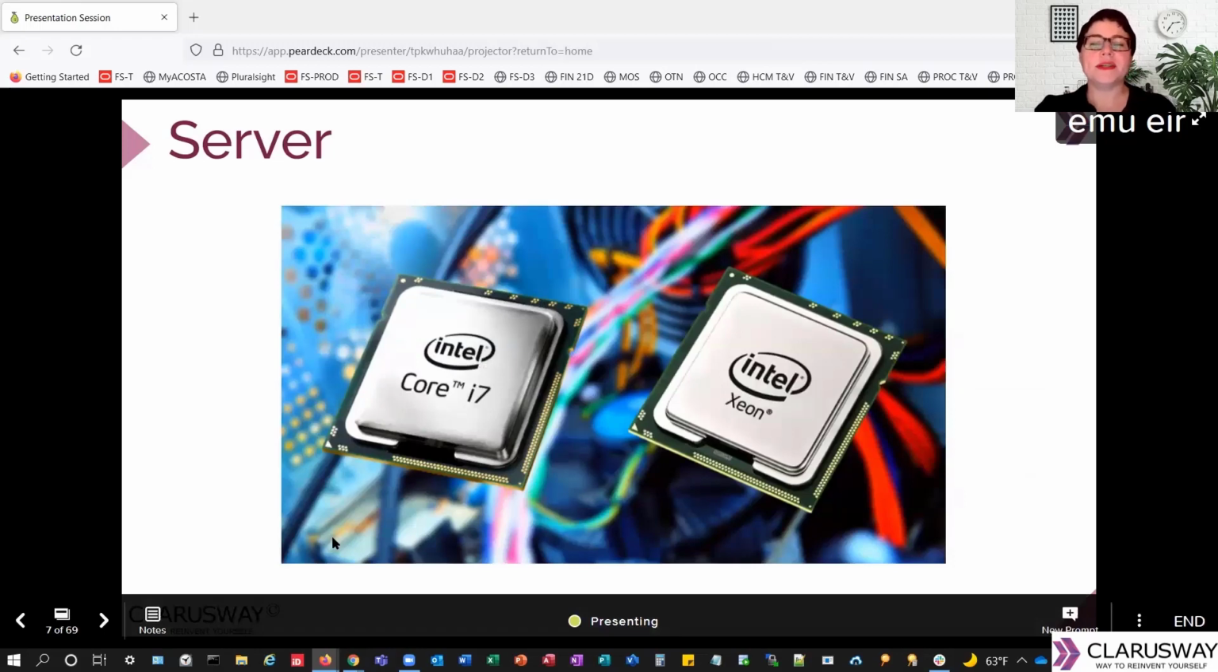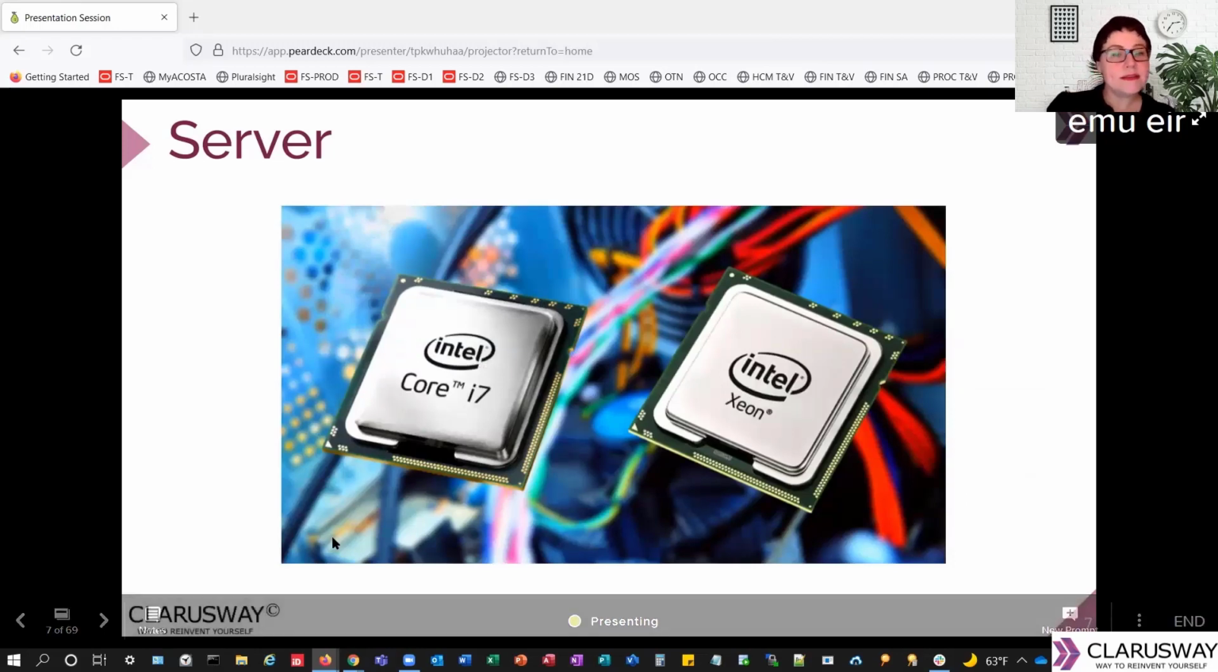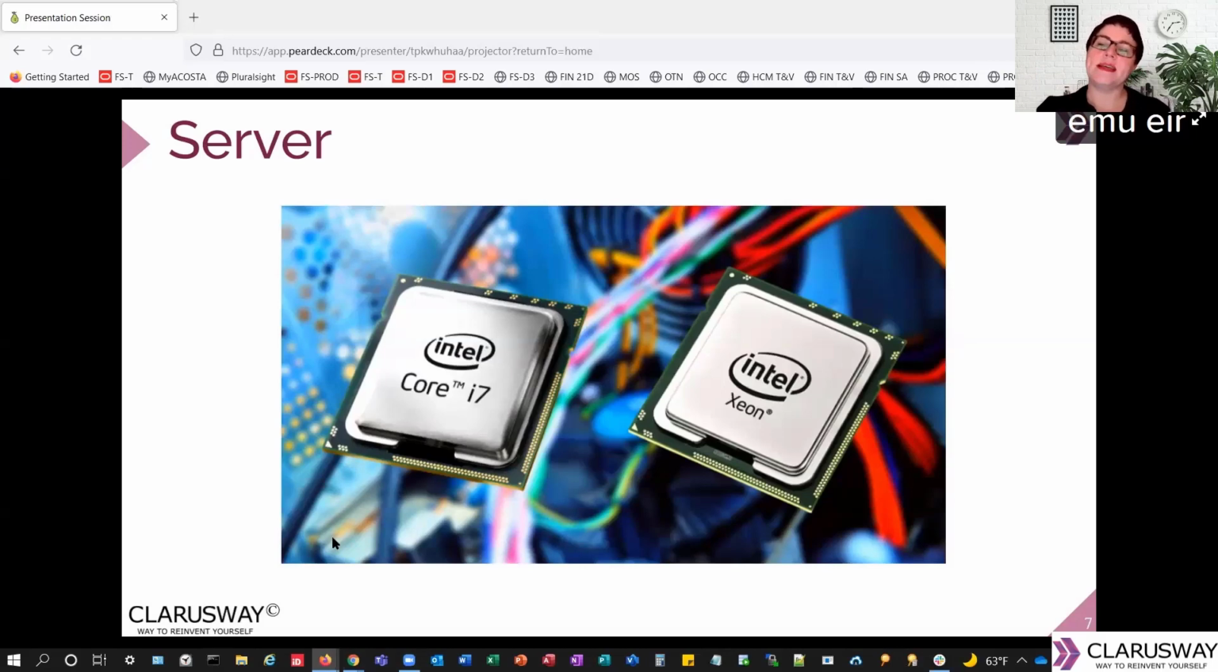This is a picture of a PC CPU versus a server CPU. So PC on the left, server on the right.